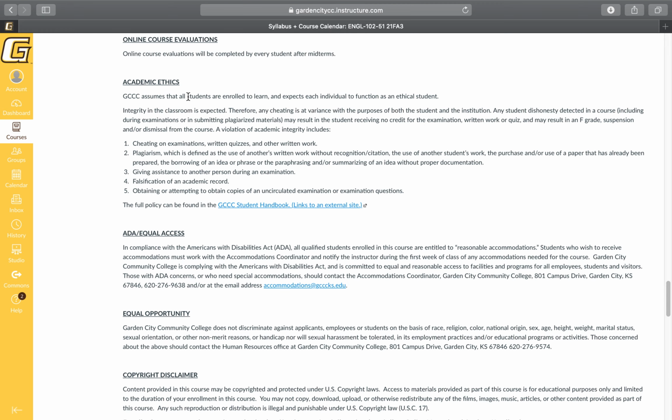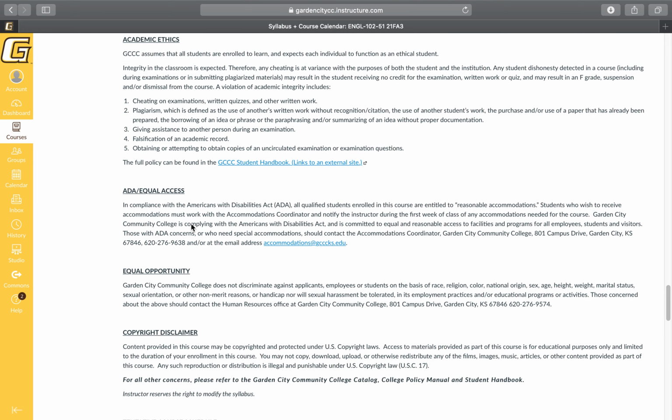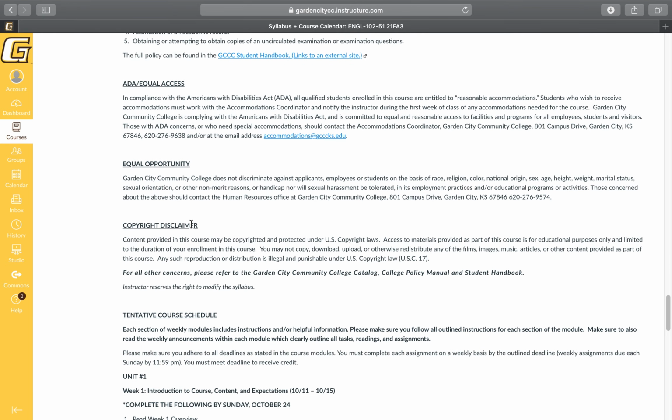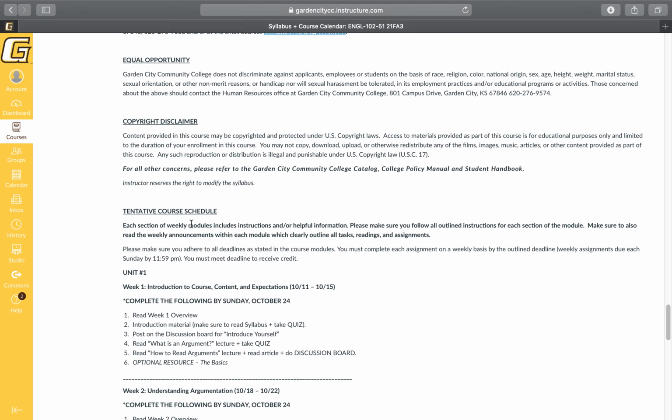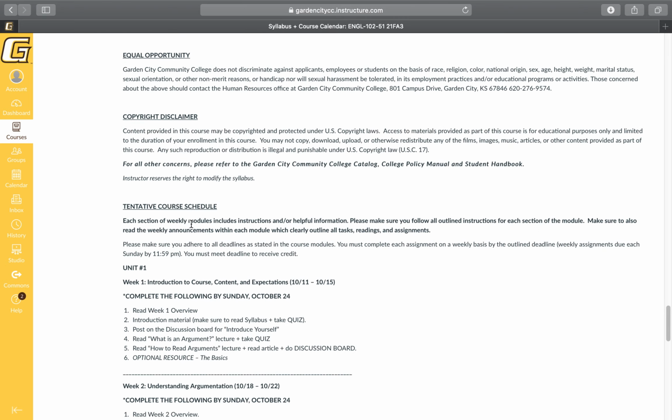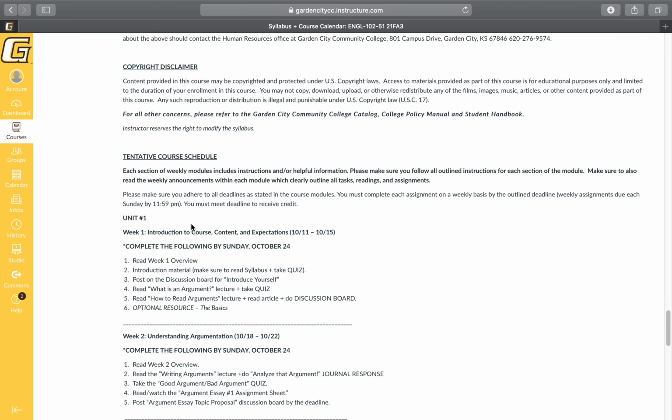Garden City has a code of ethics that you need to adhere to as a student. All of that information is there. And then ADA and equal access, of course, if you need any type of accommodation, just contact the accommodations office, and they will contact me and let me know what those accommodations need to be. There is some paperwork involved, so make sure you have that sorted with them.